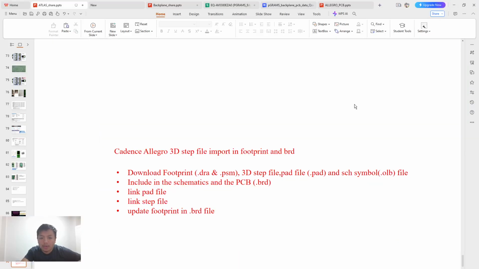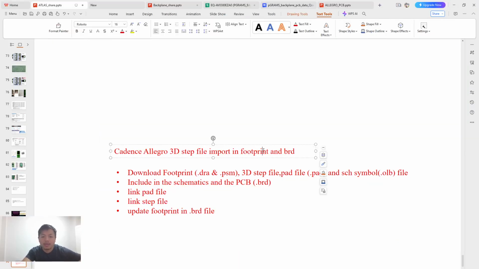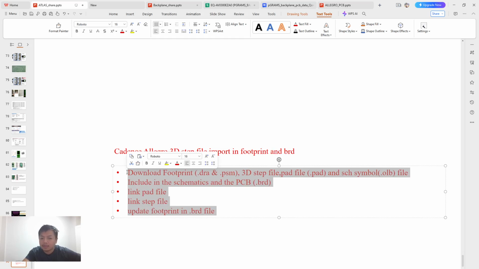Right, guys. So we're going to talk about how to import a 3D step file into footprint and BRD file in Cadence Allegro. And so these are the steps. These are the things that we're going to discuss today.